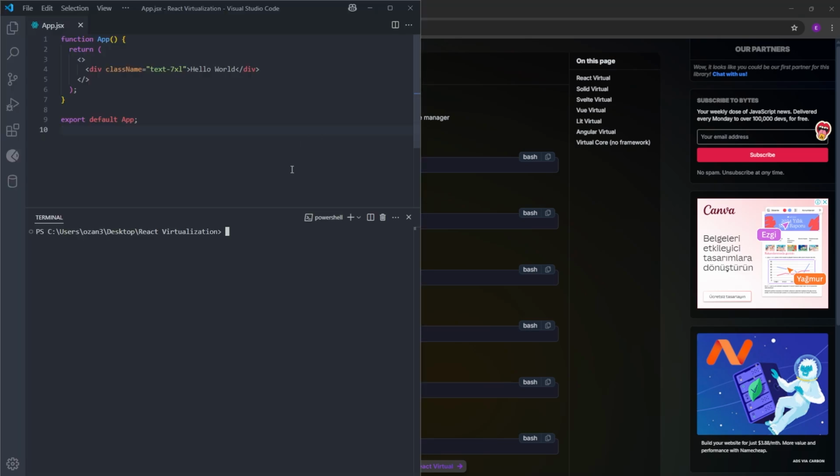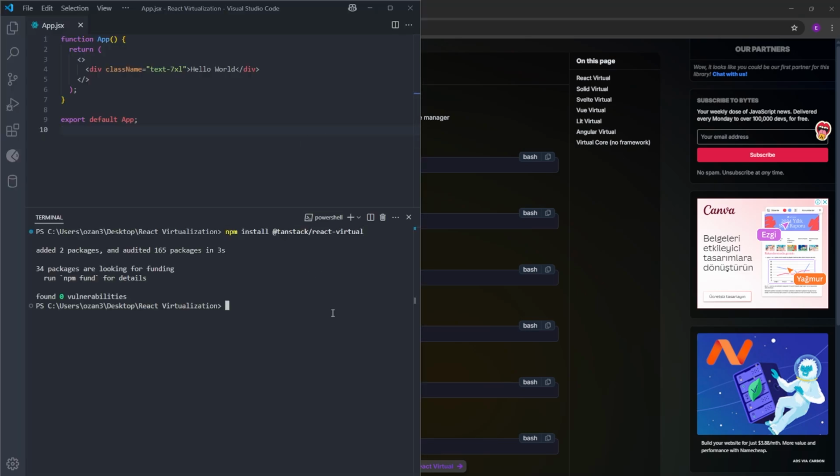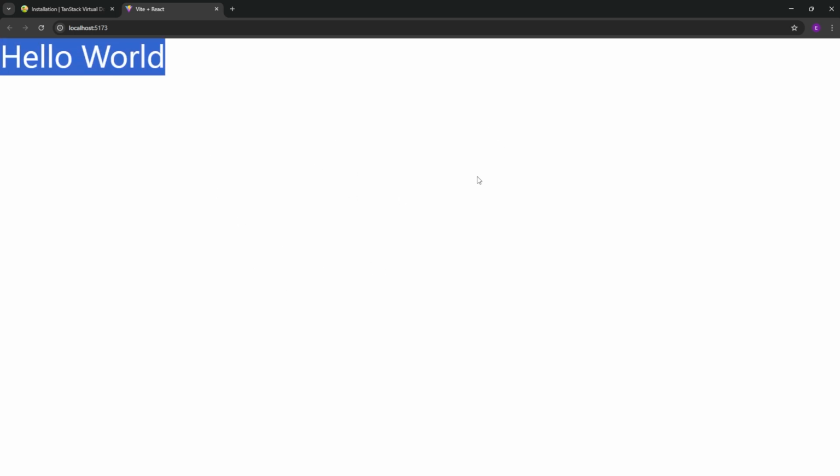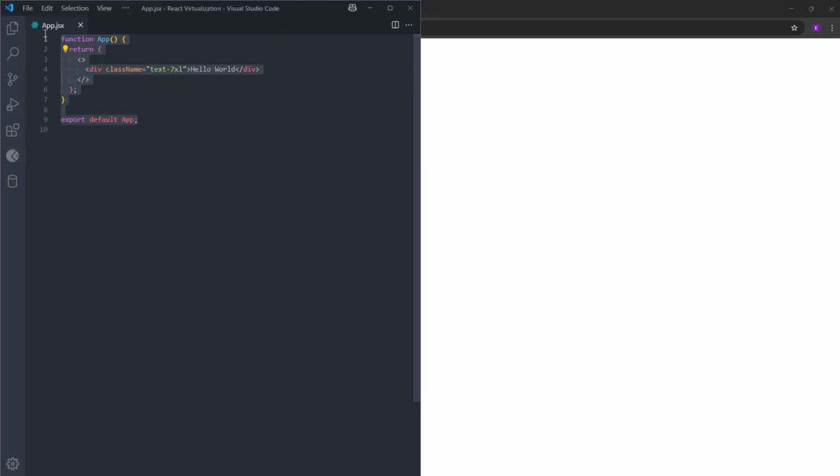Let's open a new terminal and paste this command. And this is all we need. Now we can use npm run dev to run the project on the browser. And for now, this is how the project looks. We're going to start by importing a hook from React virtual, which is useVirtualizer. So this is the hook we are going to use to create virtualization.